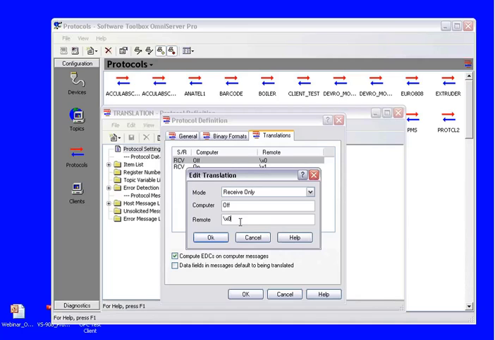Here you can see this translation is for translating received data only. That means we're expecting to receive a hexadecimal 0 from our device, and when we receive that hexadecimal 0, I want to pass a string value of off to my client application.